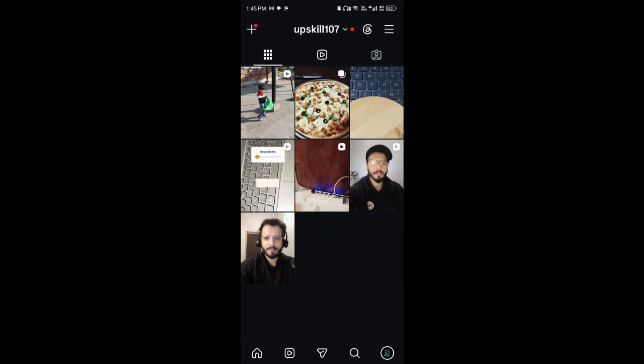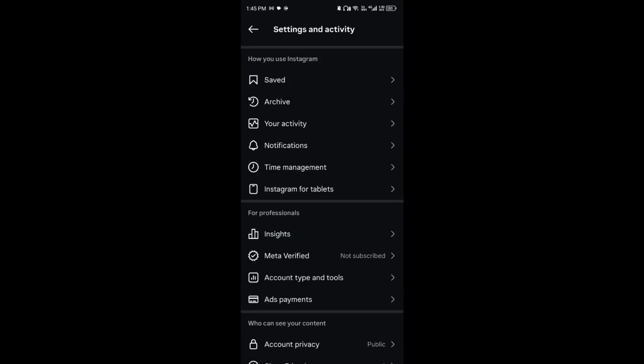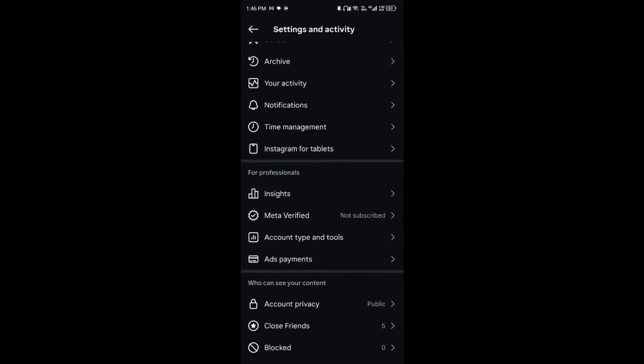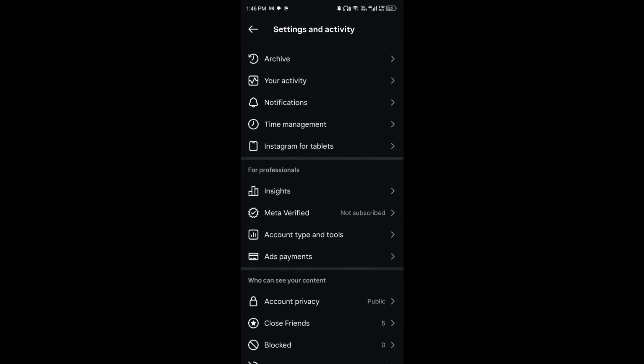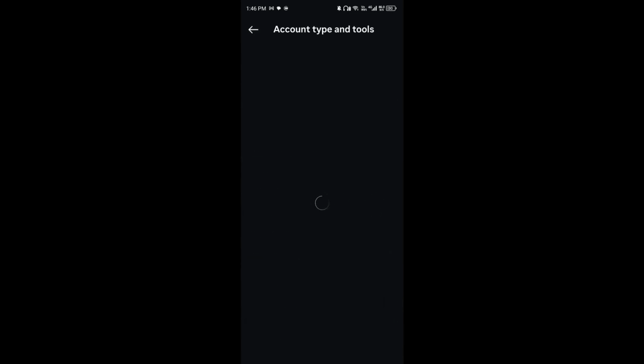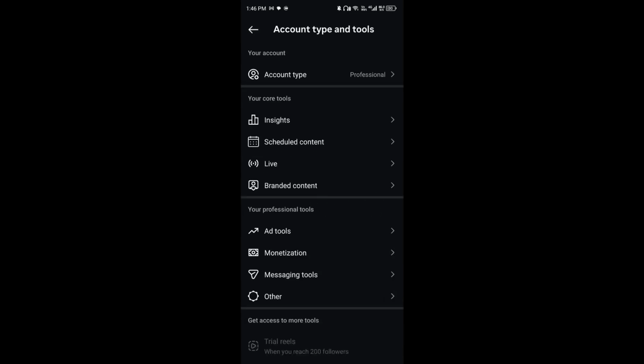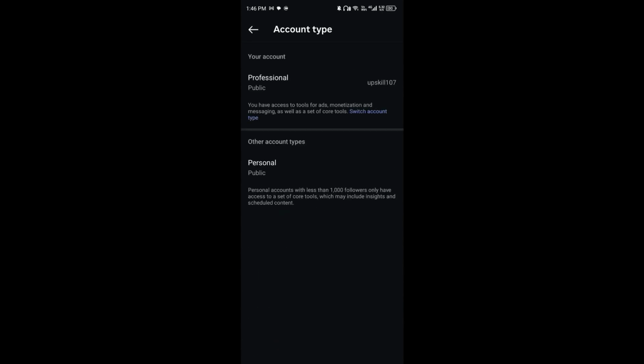click on these three lines at the top right hand corner. From here, you will see the second section or the third section that says for professionals. Under there, the third option says account type and tools. We click on that. And from here, account type is selected to professional. So if you click on that, we get the details about this account. So if you want to switch it, click on switch account type.